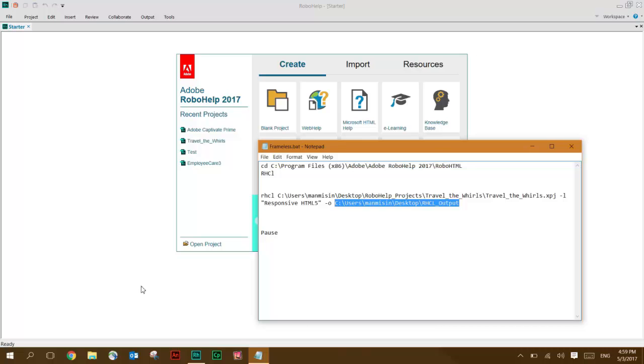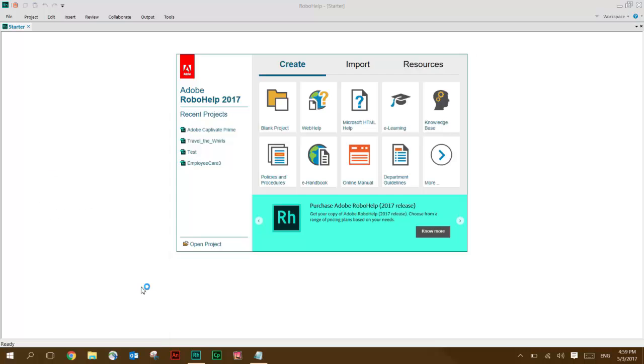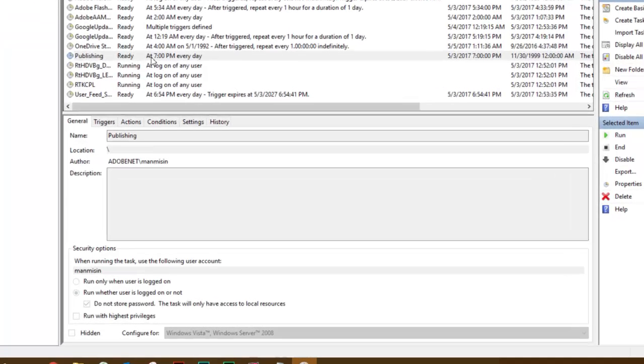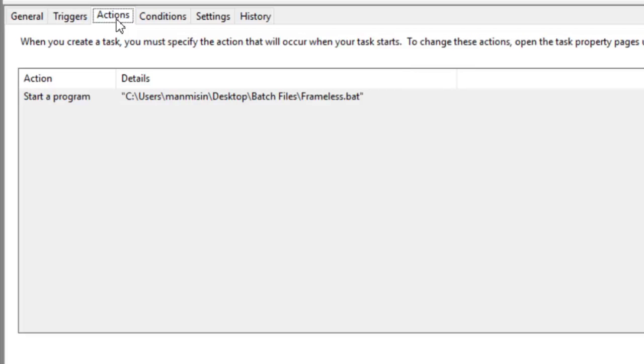After you have created this batch file, you could leverage a utility provided by Windows that would help you schedule publishing for your RoboHelp project. In my case, as you can see, there is a publishing process already in place that publishes my RoboHelp project at 7 p.m. every day. To create this task, you would need to define at what time your project is required to be published, which can be any time after your office hours. The next thing that you would need to specify is the batch file.